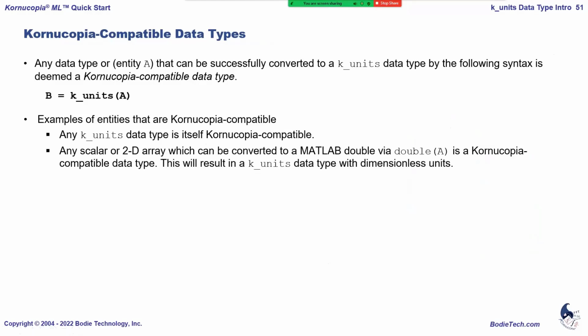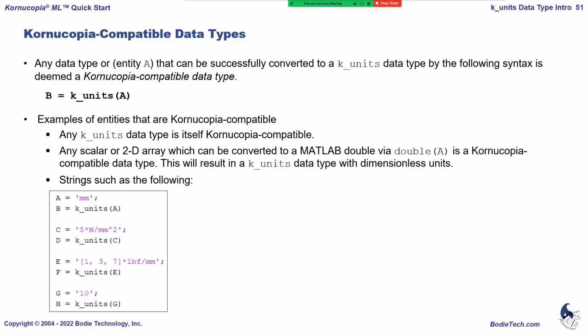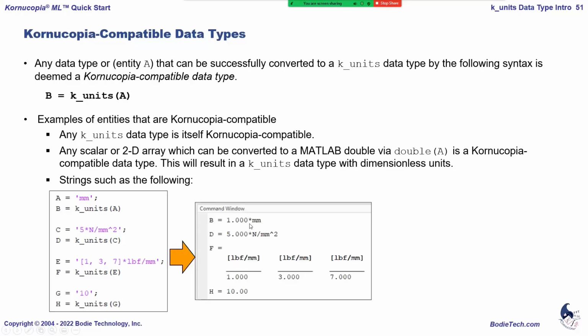But then I can obviously put in arrays of numbers. That would be compatible. That would turn it into a K-units data type. It would be dimensionless. There'd be no units. But I can do some really cool things with strings. So if I say A is some string and I do B equals K units of A, then that will produce 1 meter or 1 millimeter. Here I've defined some variable C as a string. If I feed that in there, that will turn that into a K-units data type.